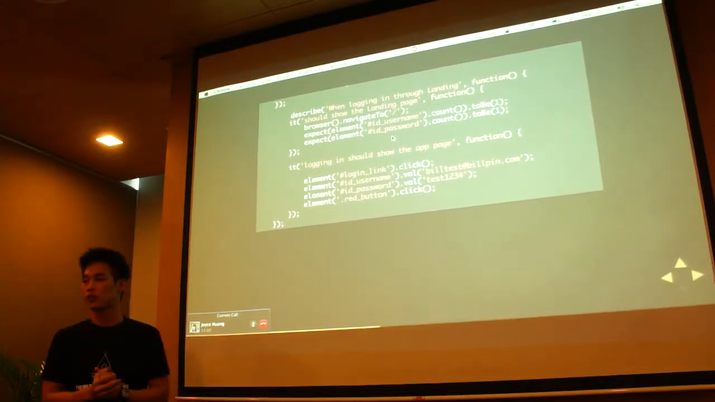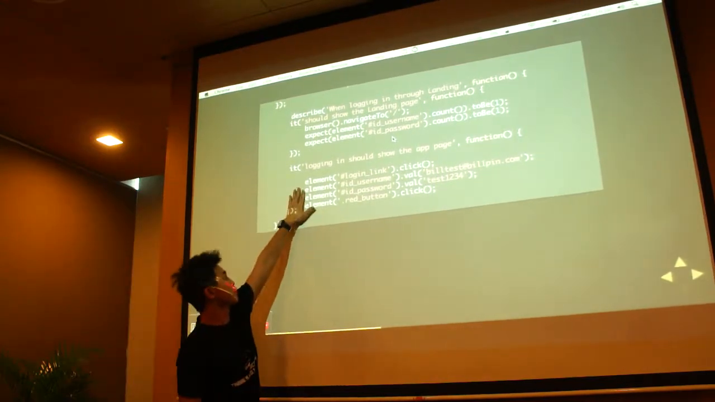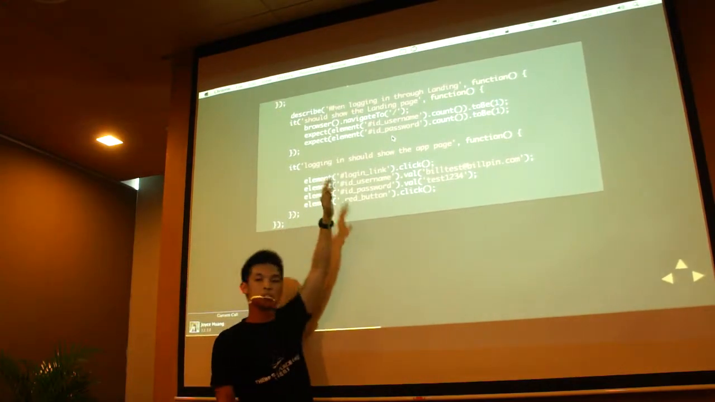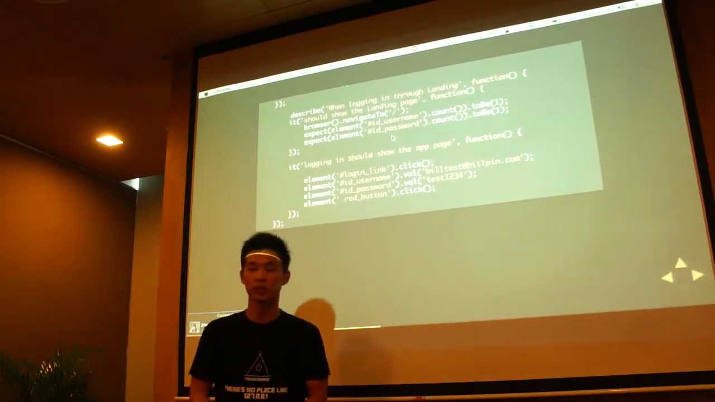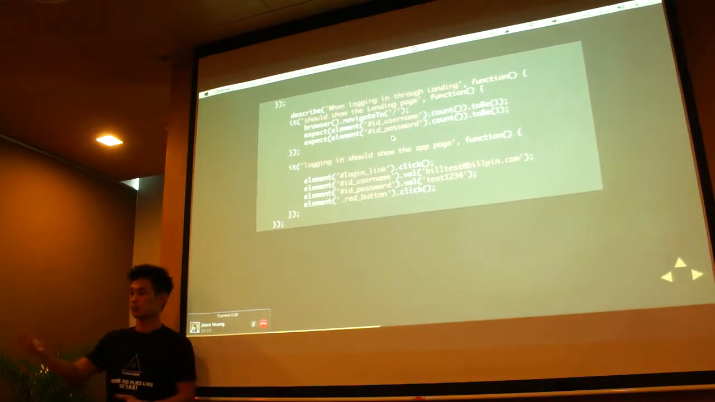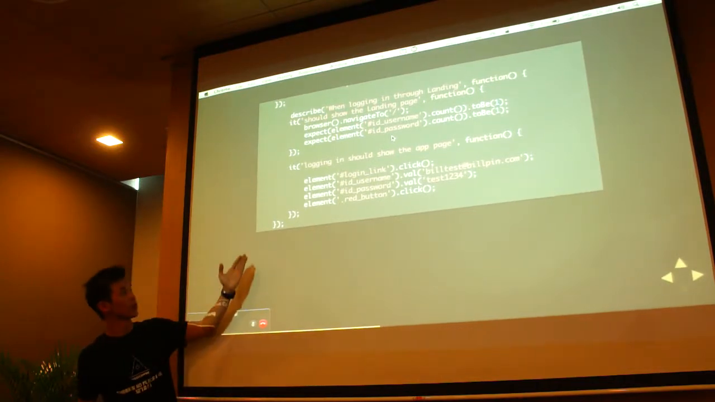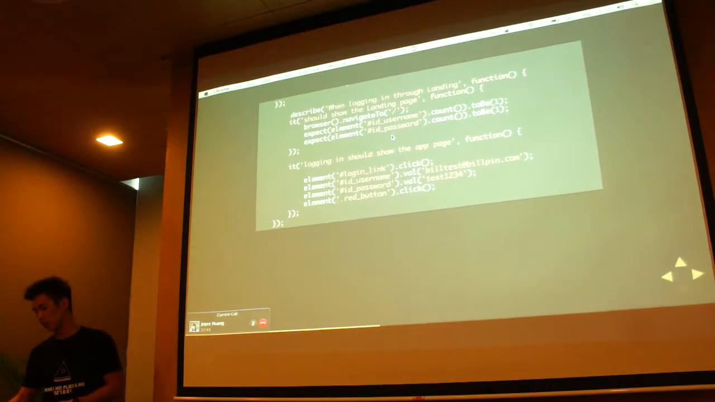Right. Those familiar with BDD will recognize this as behavior driven. Same like in, I think it's Cucumber and in the other languages. You say my code should behave in a certain pattern, and then you write the code to validate that. Because Angular renders your page client side, you can test whether the right elements are rendered, and whether the buttons react in the way that you think they should react, right? So testing, again, very clean.